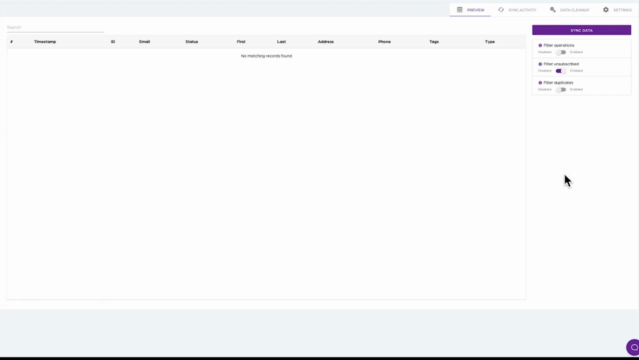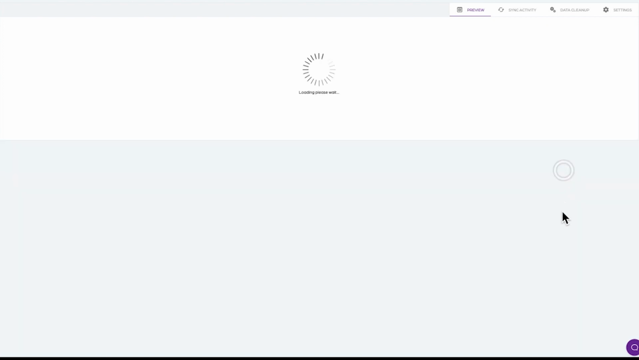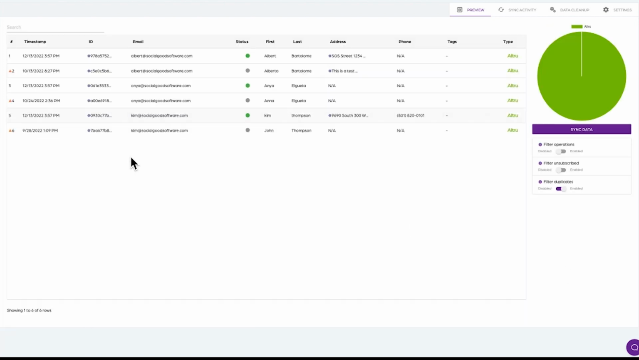You can filter by unsubscribes here if you want to see who unsubscribed. And then you can also filter down by duplicates, so you can see all the duplicates in your data here as well.